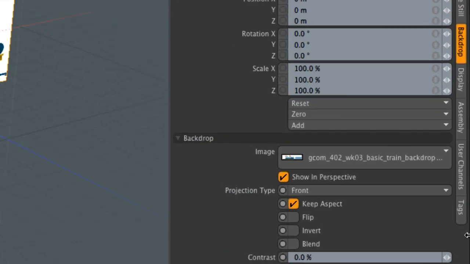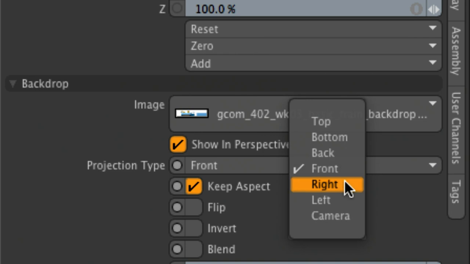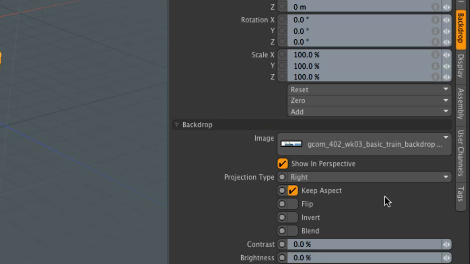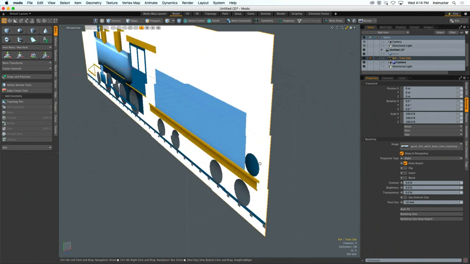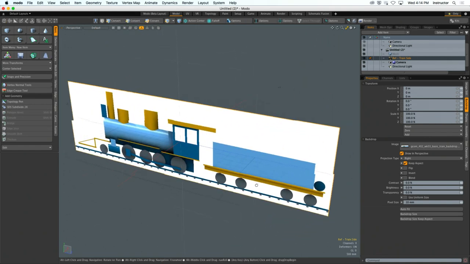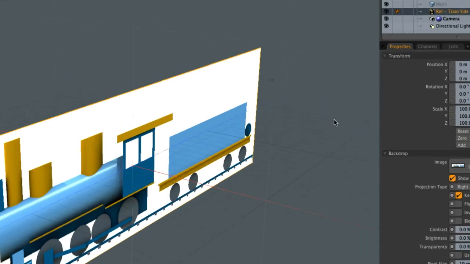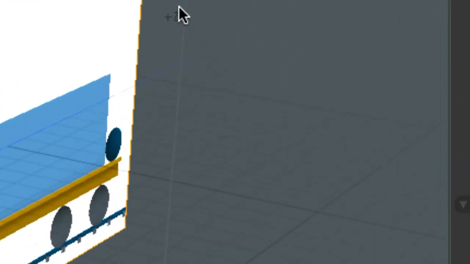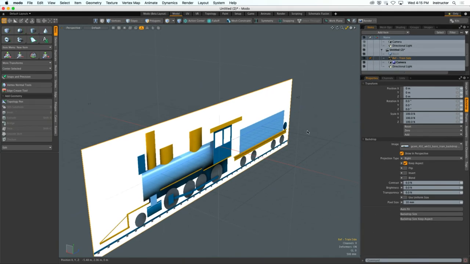I changed the projection type from front to right. You can do left, too. That's fine. One of those is going to get you what I like, right, because I think I'm right-handed. So we've taken a step further. We're closer to the result that we're after, right? I still want to have the picture facing the positive Z, okay? Right now, it's oriented along the right axis. Good job. Okay, I like that. But it's facing the wrong way.